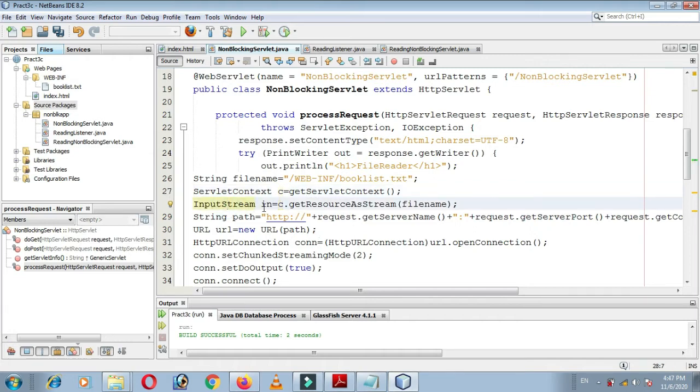Then InputStream in is equal to c.getResourceAsStream(fileName). Here the file name is booklist.txt, and this file will be read by using a stream. That is a binary stream, and here we have used the input stream, object name is in. So we can read this file as a binary stream, binary data. Then next is the path.